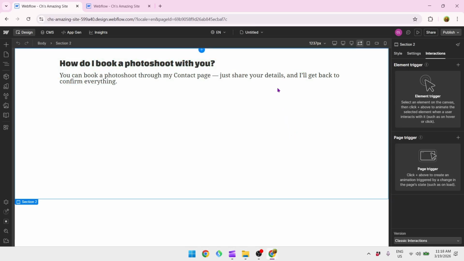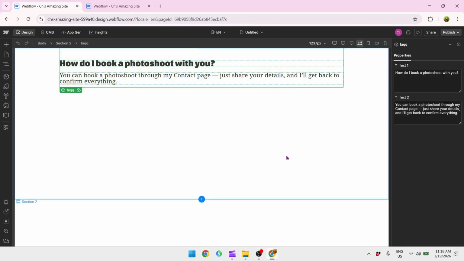You can duplicate this block as much as you want, as many questions and answers you would like to add for your web page. So that's pretty much it.